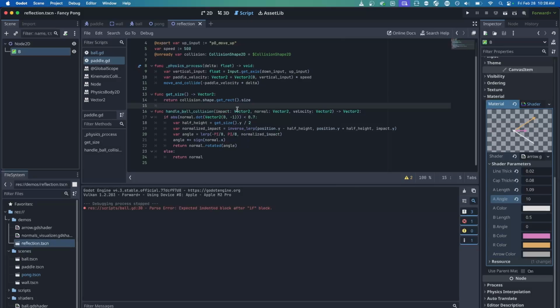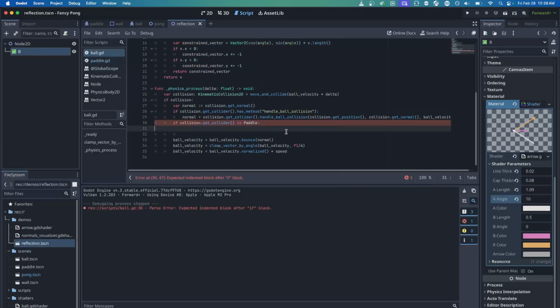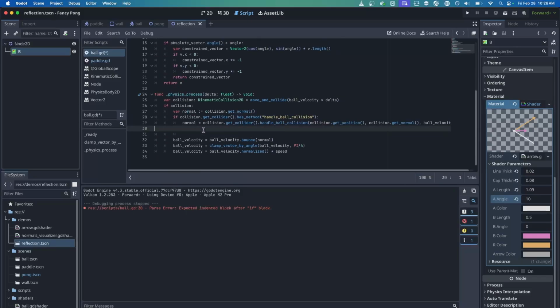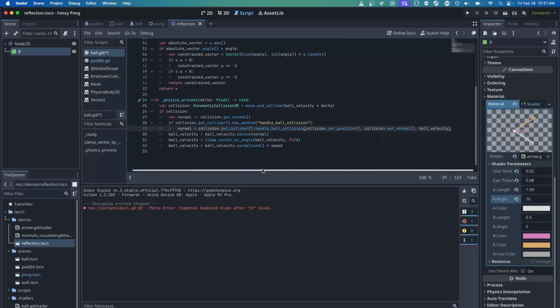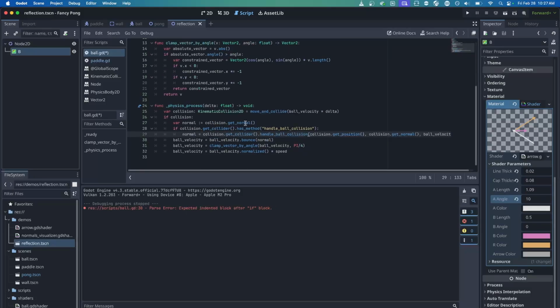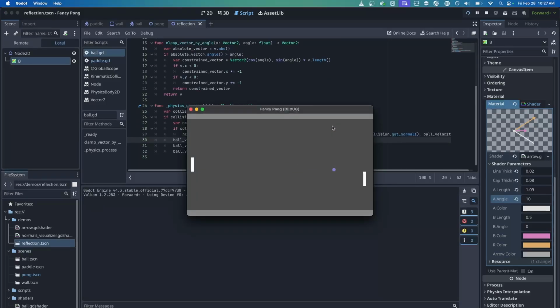If I save this, I'm going to go back to the ball. We don't need this anymore. And we don't need this. We can tighten up our spacing like so. And now we're just saying, look, if I collide with something that can handle this, I'll allow that object to handle it, rather than polluting our physics process function with a whole bunch of cases that we'll have in the future. Let's go ahead and try this out. It should be the same as before. Nice, that looks good.